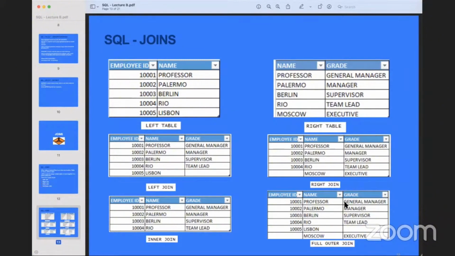Full outer join takes the two data sets and matches them together. So what you have in the left table and what you have in the right table, it matches the two of them together. That's why you are seeing Lisbon and Moscow here. Do you get this, class? Class, do you get the explanation around the left join, right join, inner join, and full outer join? Cool. Yes, makes sense.